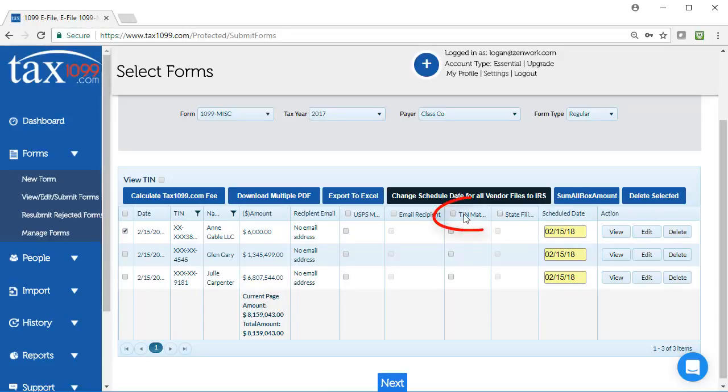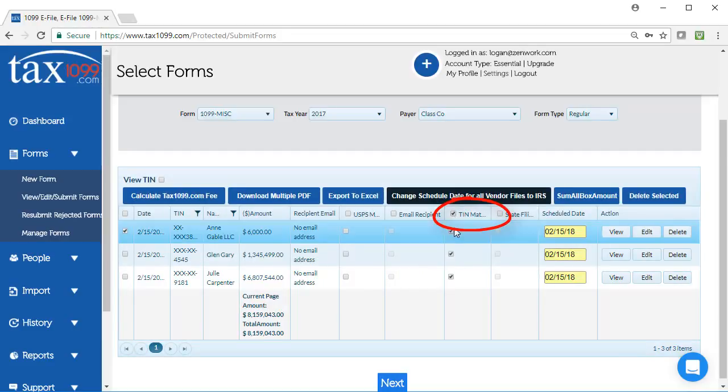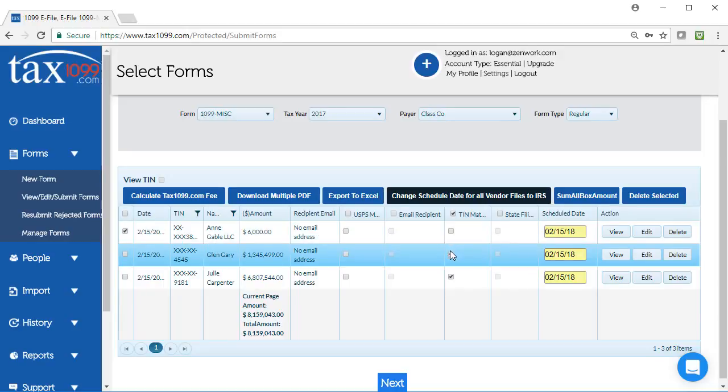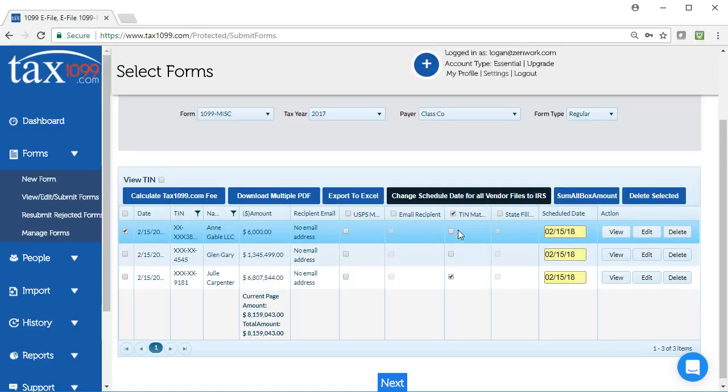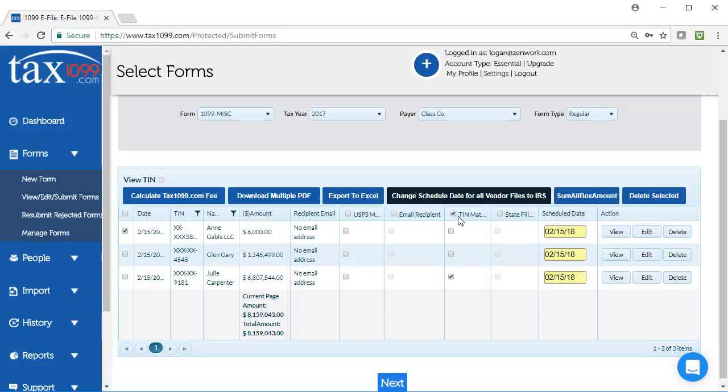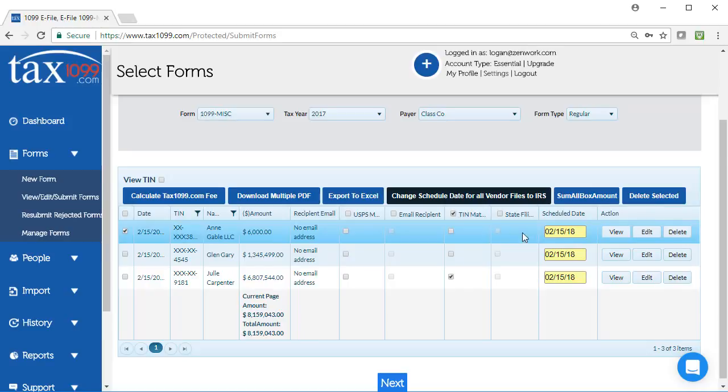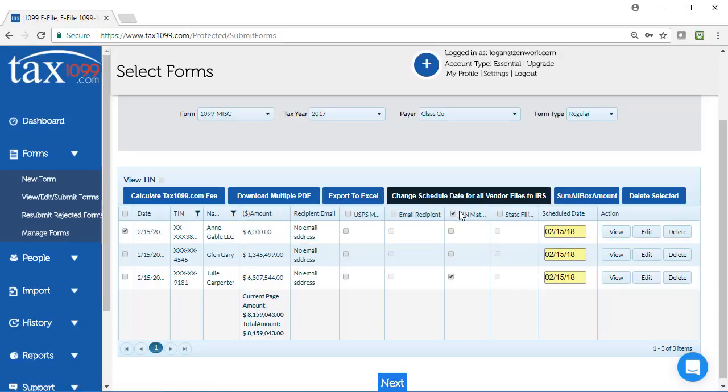TIN matching costs $1 per file, or $150 for a bulk TIN match. A TIN match will compare your forms with the IRS records and alert you if you have any errors. Many users will use this feature and then have the ability to go in and make corrections when they find out about errors. The reason they are able to make edits is because they set the scheduled date out in the future and the forms will not e-file until that date.